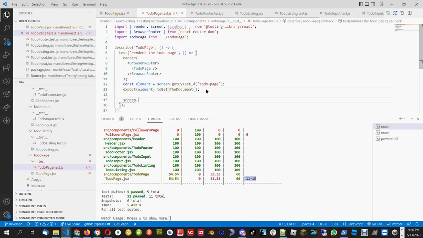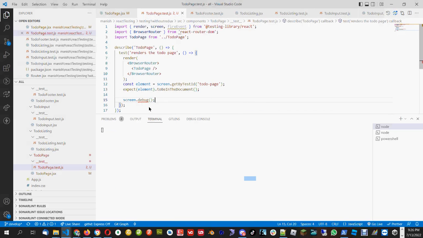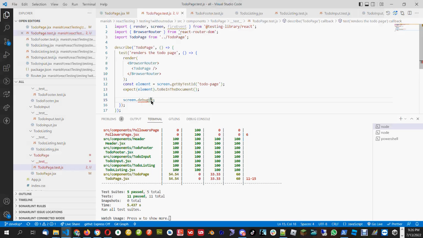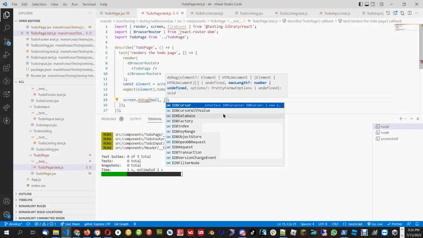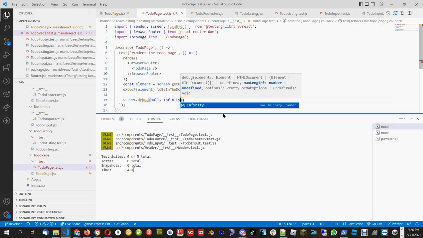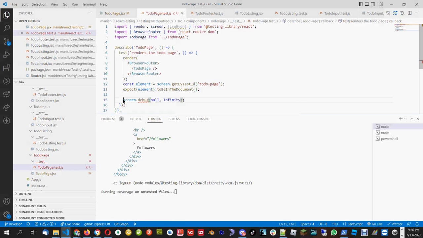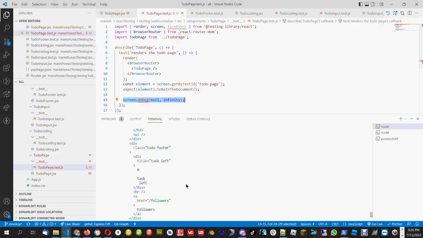So here I will just do screen.debug. When I do screen.debug, I will be able to see the whole screen. But sometimes the size of the screen is too big, and at that time I won't be able to see all the HTML part. So to see the complete one, I have to pass the first parameter as null and the second parameter as infinity. So whatever size the HTML is, I will be able to see the complete HTML.